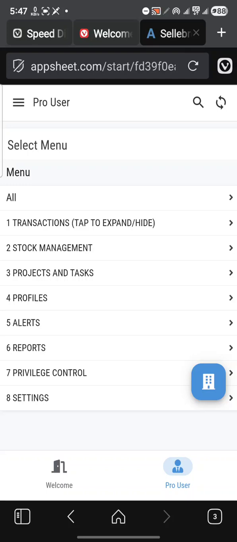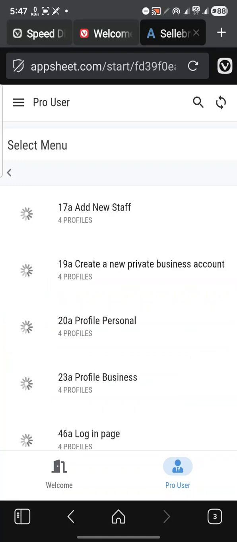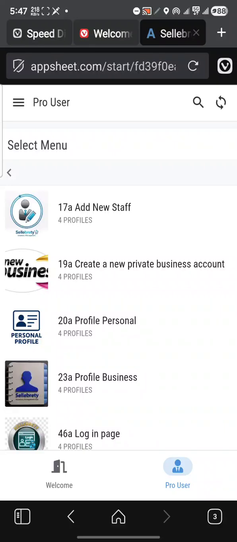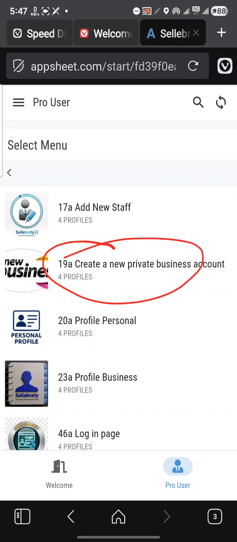But now that we have a new update, we will just talk about the new features that came in. So to do that, let's first of all create an account. Remember, this business account, we can also do it under profiles, which is number 4 here. If I go to profile now and click on it, it says create a new private business account. This one. Because you may need to create more accounts if you are an admin. I'm just telling you now that you can come here and create it.